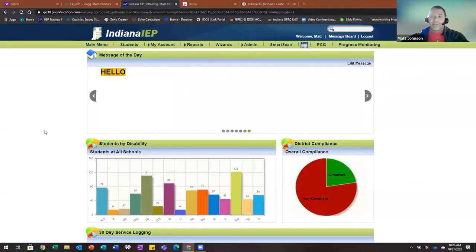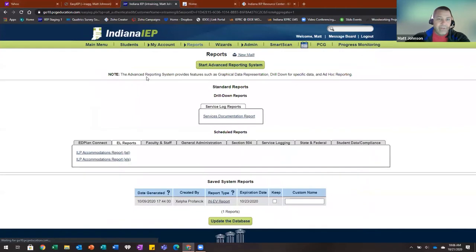and the reports that are available within Indiana IEP here. So the first place I'm going to look is under reports here, as you might imagine. And some of you have seen all these, so it's just mainly a refresher for you, but there are quite a few reports available for us within the IEP system already that have been pre-built.